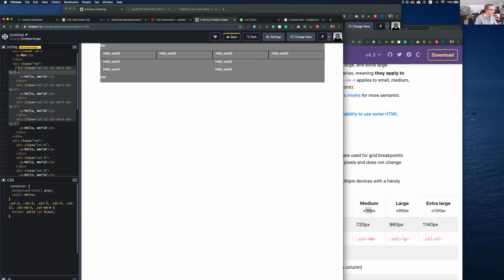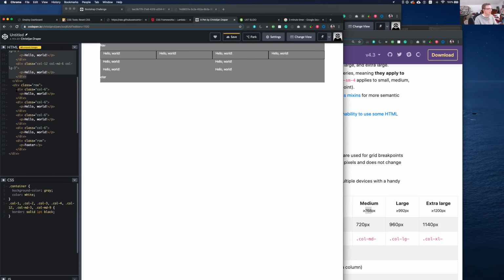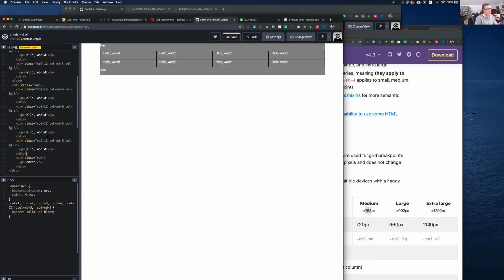See, I want to actually copy and replace this because I don't want to have to write that again in that second section. Down to this row, replace that with what I had.